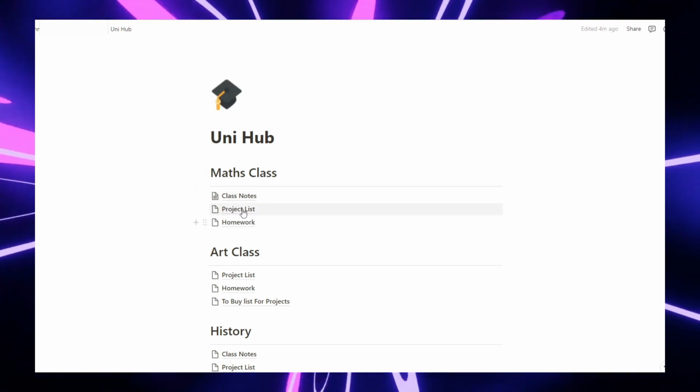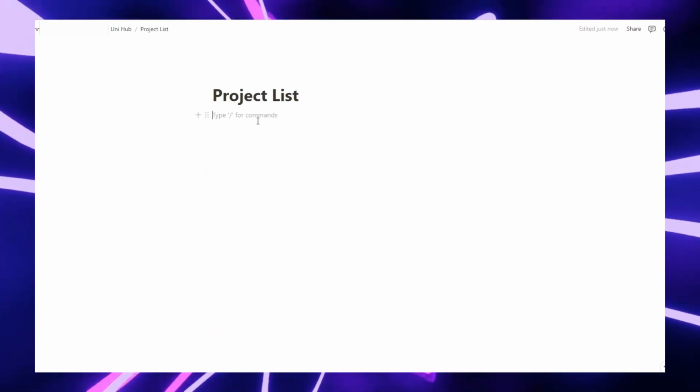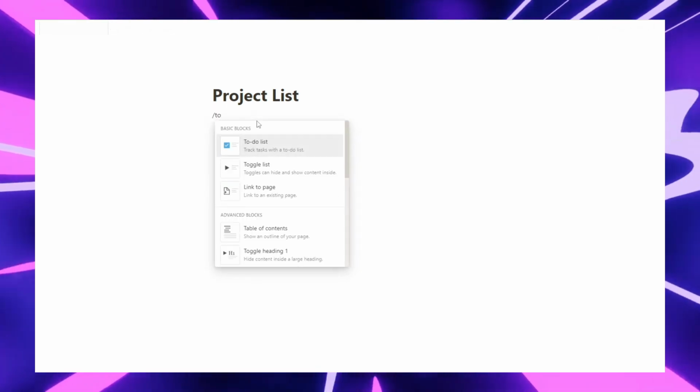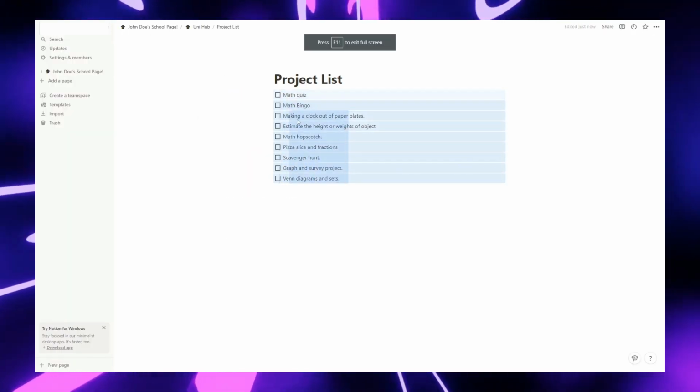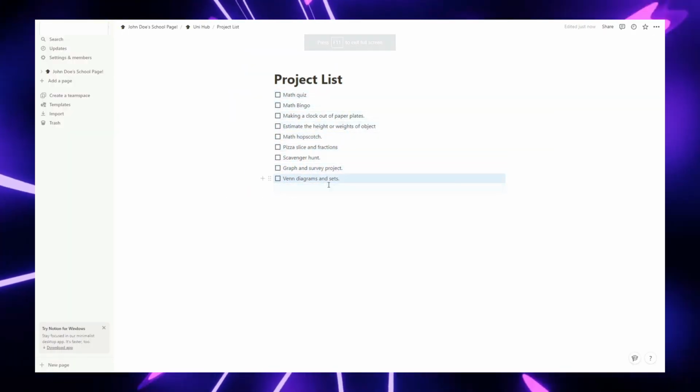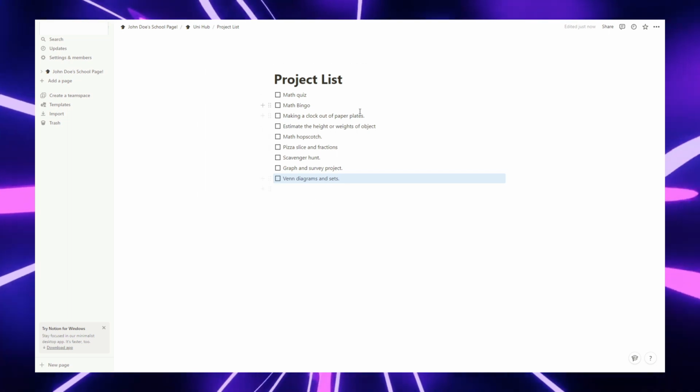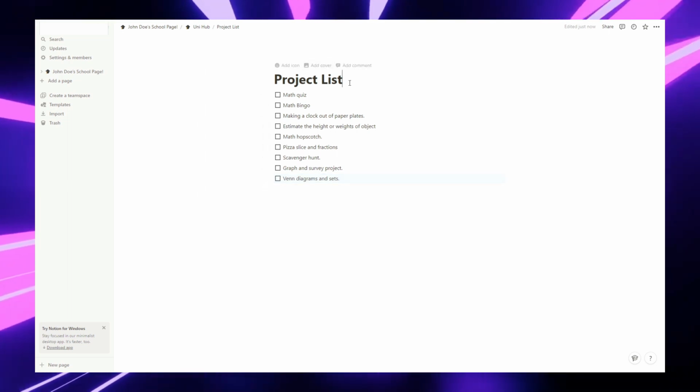That's class notes down, project list. This one is just going to be a normal to-do list. This one we're going to put math quiz. And there we go. And if you're wondering how I came up with some of these, I literally just typed in Google math projects so that I could just fill out the project list.